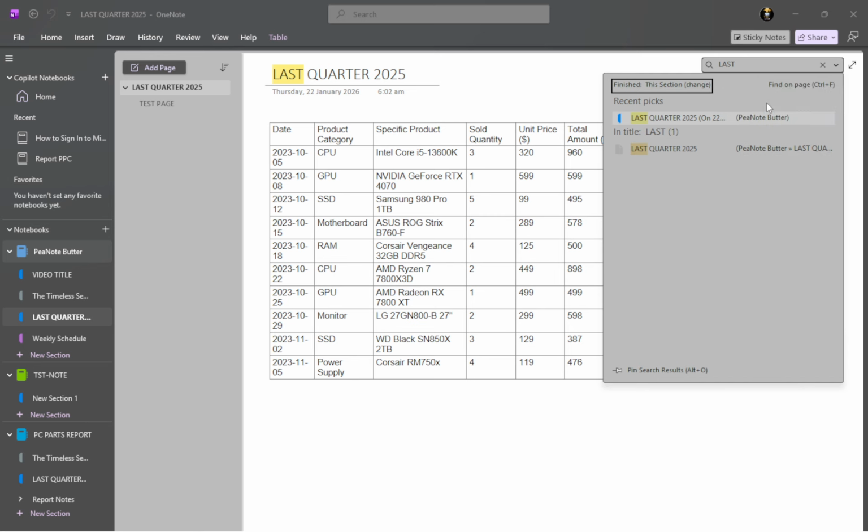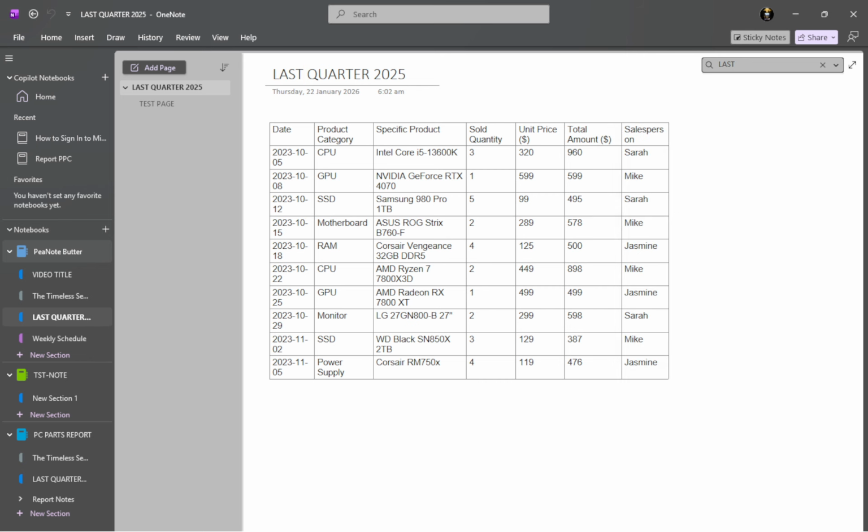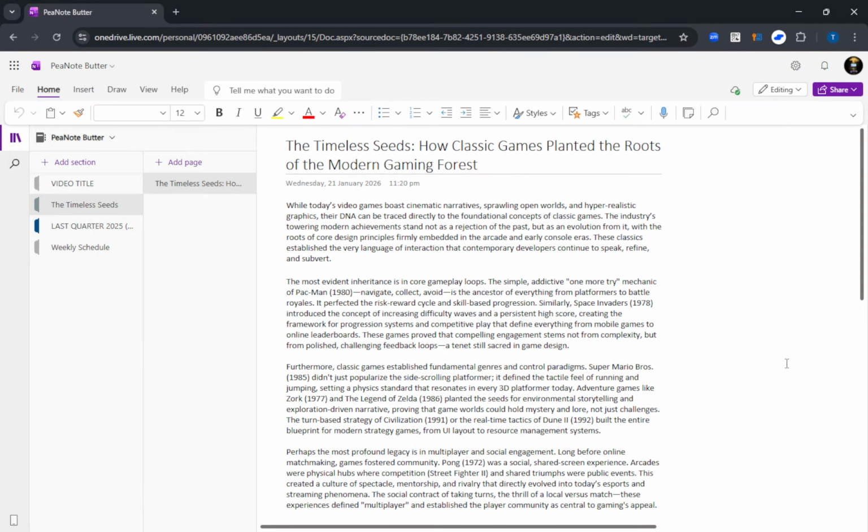A quick note about versions. Not every edition of OneNote supports every scope. The web version, in particular, may limit searches to the current section or notebook, depending on where your notes are stored. If you don't see an option you expect, that's normal for some platforms.